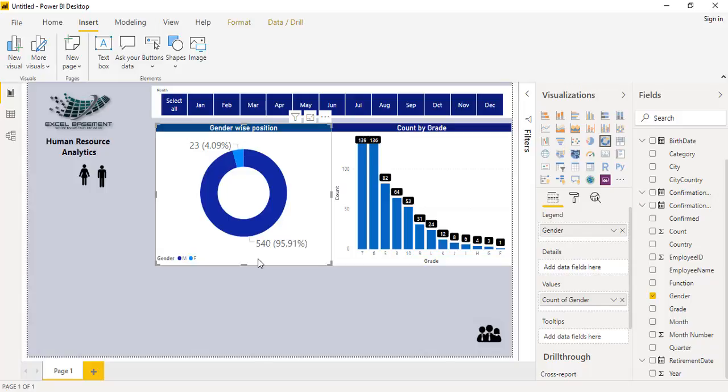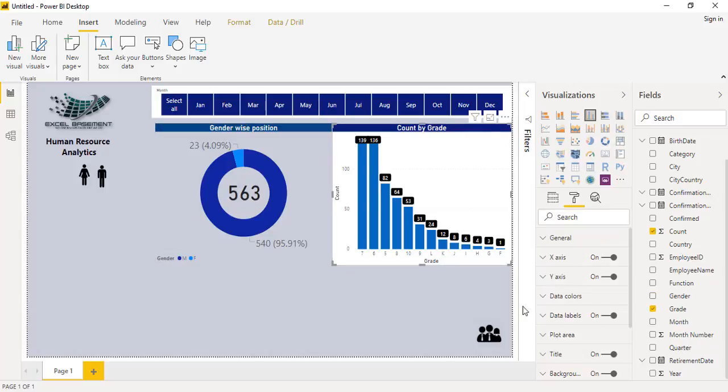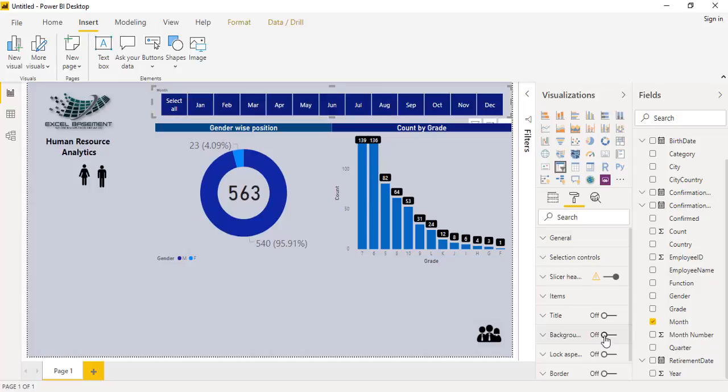What I can do is click on these particular objects and set the background color to none, or I can make it off. So I will click on the format tab, and instead of having this background on, I will click on off so that it will adjust according to my background color. Again, making this off, and for the slicers, click on this object and the background should be off.